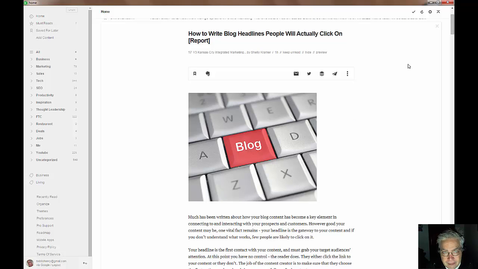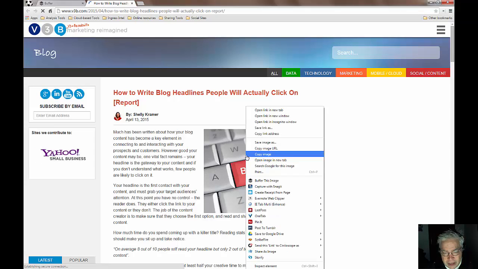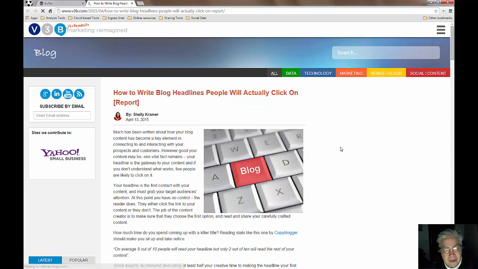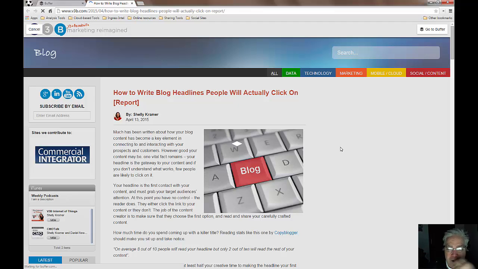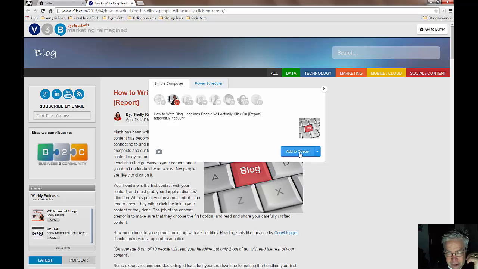So, for example, this, I'm going to press V for view, and it takes me to the original article. Now, I don't necessarily want to write a blog post about this, so I'm going to use a tool called Buffer. And I right-click, and I say, buffer this image. And what Buffer will do is pop up a dialog box, and I'm going to share that to my business live stream. And I'm going to add this to the buffer queue.